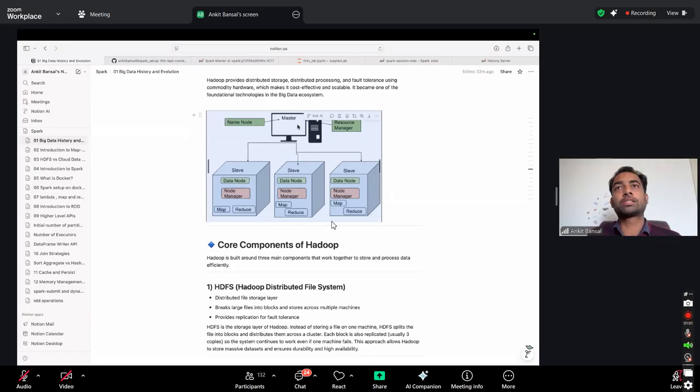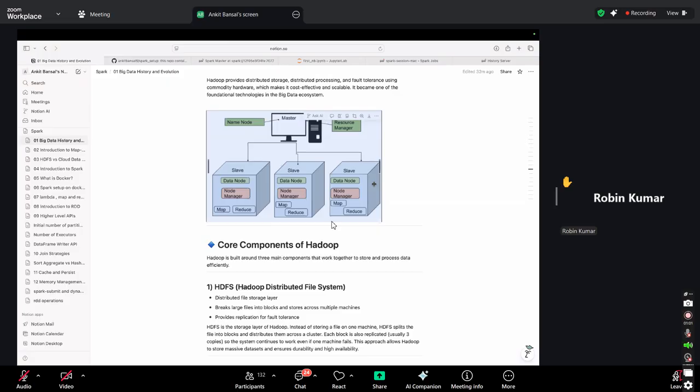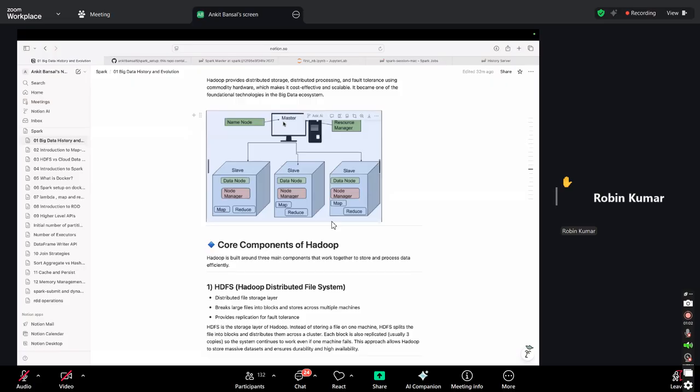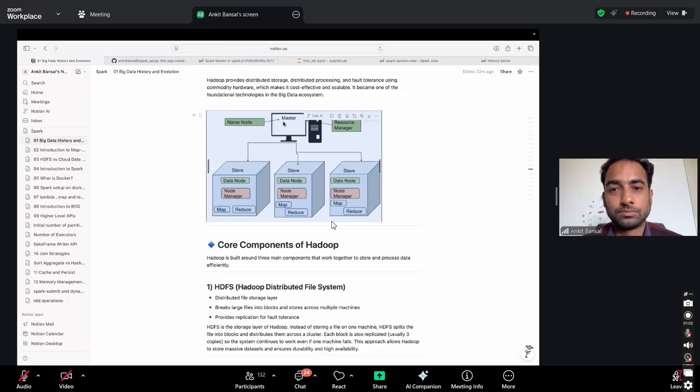Also, the master node will also distribute the work, right? So if you have some job, then it will make the plan of what work has to be done, and then it will distribute the work. So there are two separate things, name node and master node. The name node will be sitting in the master system only. It will not be sitting separately. And the resource manager is a separate system altogether. Okay, got it. Thank you.